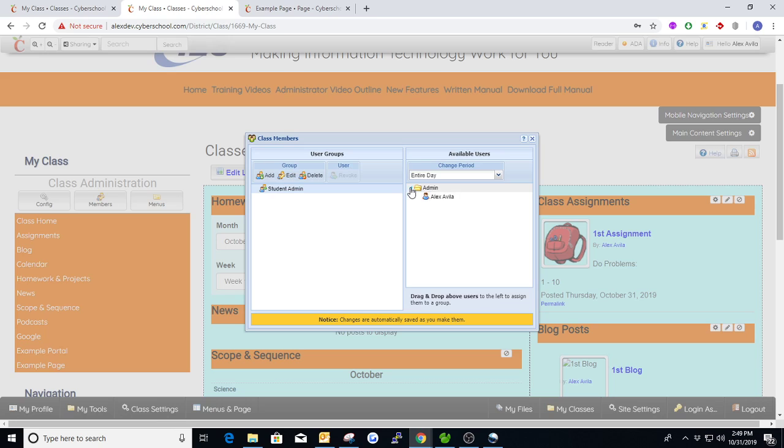And then you just have to take a user from this right-hand side here and drag them over and drop them there. So now this Alex Avila profile is assigned to the student admin. And let's go ahead and revoke that. Basically, the user that's dragged over will receive those permissions.